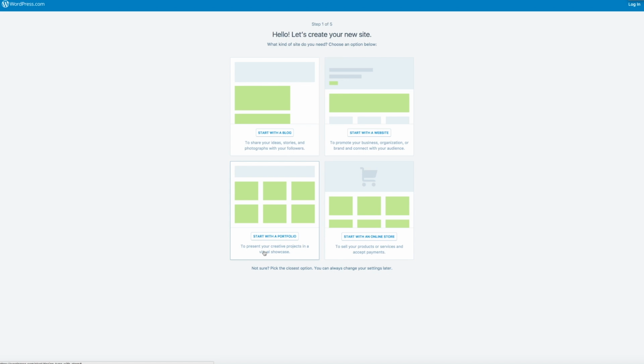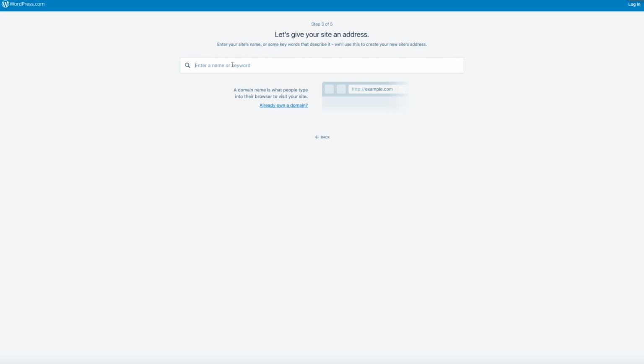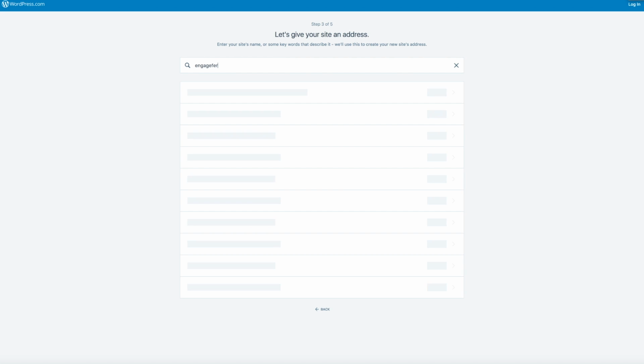So we're going to choose start with a website, which is the one in the upper right-hand corner. Click on start a website. And then there's some themes. You may get ones that are slightly different than these, but pick a theme that you like. And then enter name or keyword. That's our ID that we've been using, so engage Ferris.